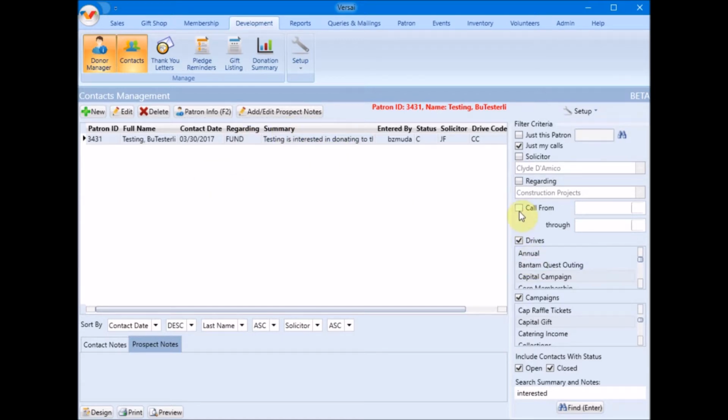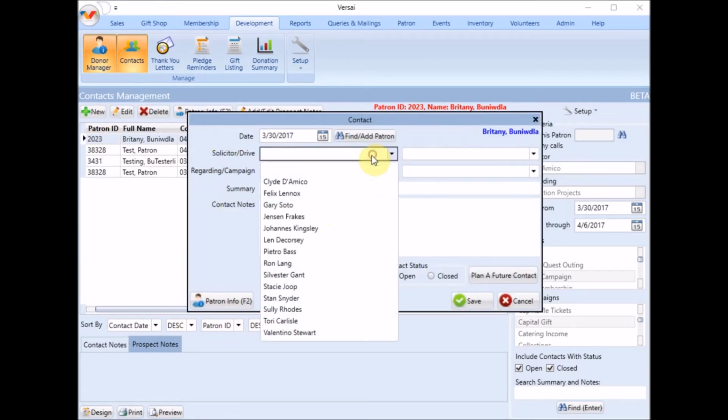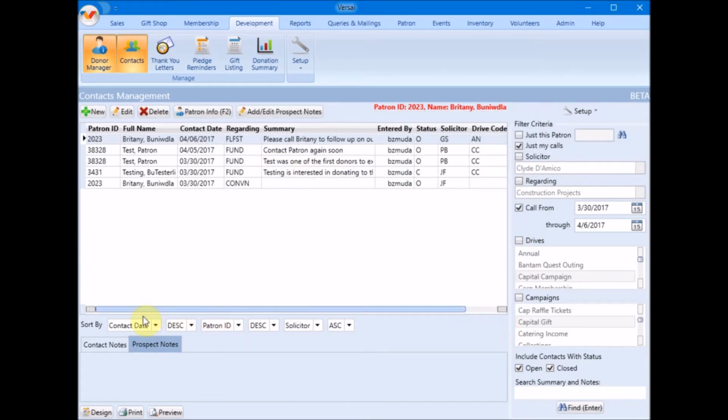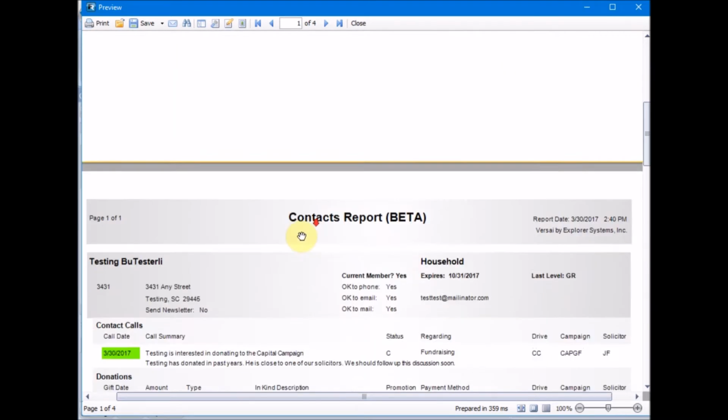Now say I want to sort by contact date and patron ID in descending order. I can do that like this. Now repeat this to make some more records. If you find a group of contacts that you want for later reference, keep the settings and run the contacts report below. You can design, print, or preview, like this, to see a history of contact calls, flags, history of giving, attendance, and more for these patrons.